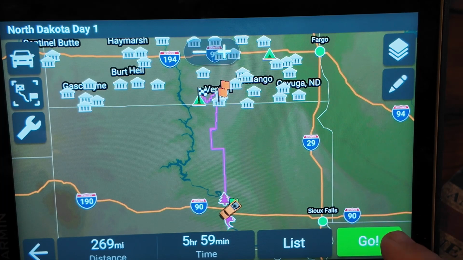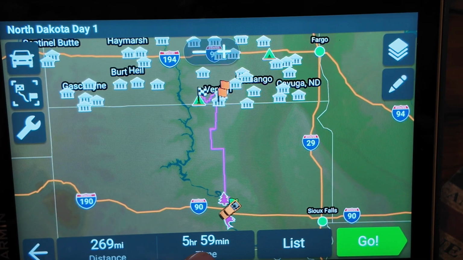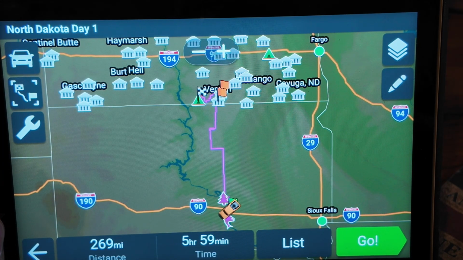Now, if you want to travel on that route, you can hit go to. You can list out what's in that route. You could do a wide variety of things. You can see this route's going to take us 5 hours, 269 miles. It gives you all the information. You can adjust it by hitting any of these if you want. You can change your vehicle. You could return the route, so take us back home, essentially, if we're going to go home.